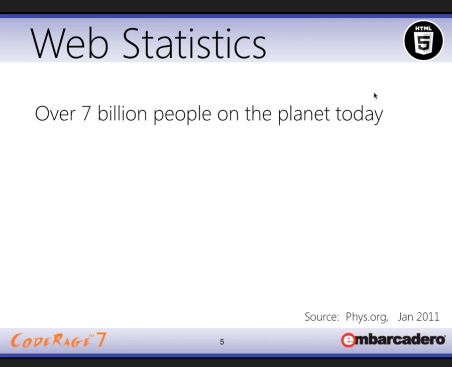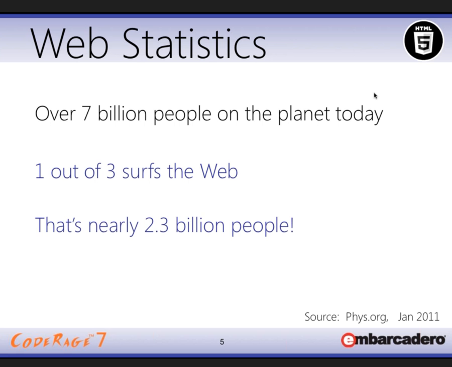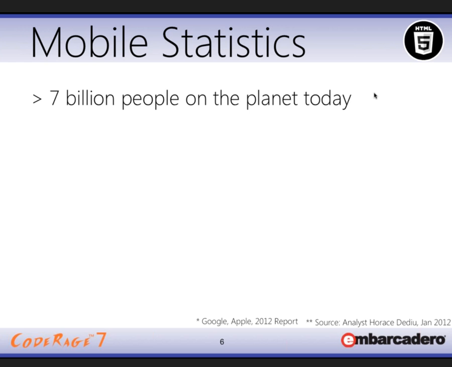Now, to look at some of the web statistics, I found those to be really interesting, looking at what's going on in the world today and how many people are connected. There are over 7 billion people on the planet today. 1 out of 3 surfs the web, and that's nearly 2.3 billion people. So it's really a large audience of people that are looking for different web services, web applications. As we all know, people are more connected now than they've ever been.